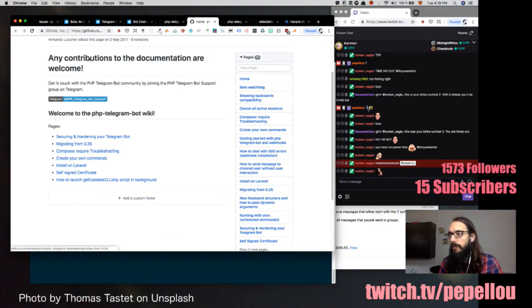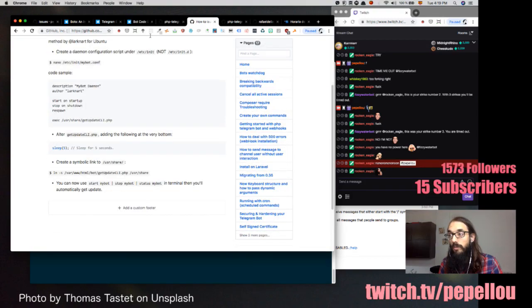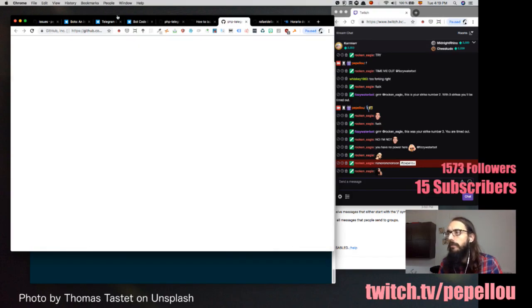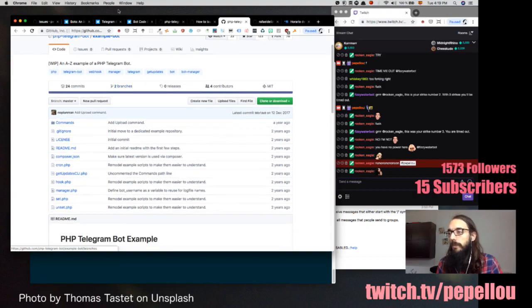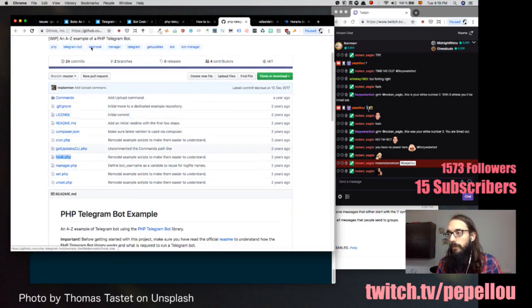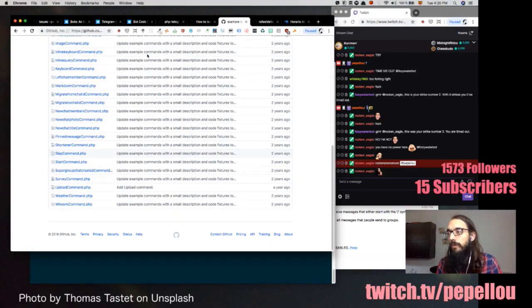Create your own commands, composer, migrating, how to launch get updates CLI script in background with a cron. Oh, with a daemon, okay. An A to Z example of a PHP Telegram bot. Okay, so they have hooks, they have this, and then they have the folder commands. Aha, this is what I will need to do. Oh, they have custom commands, cool.